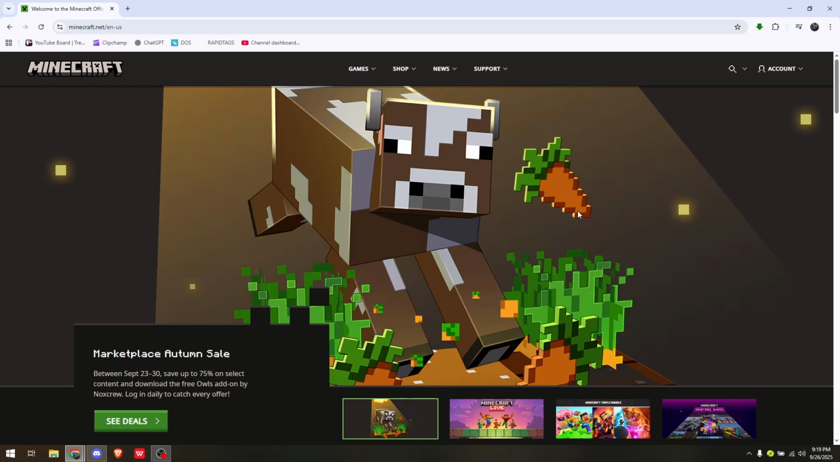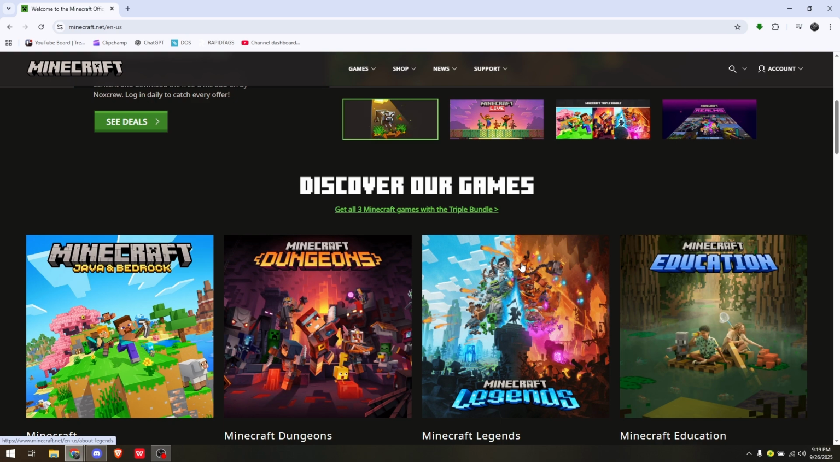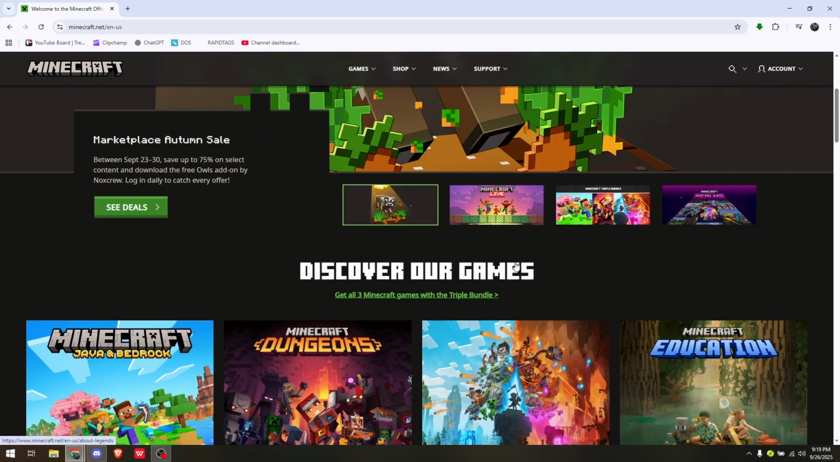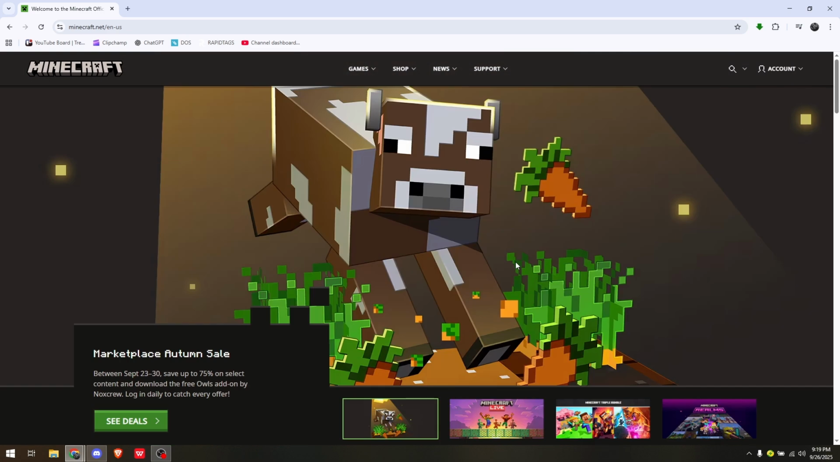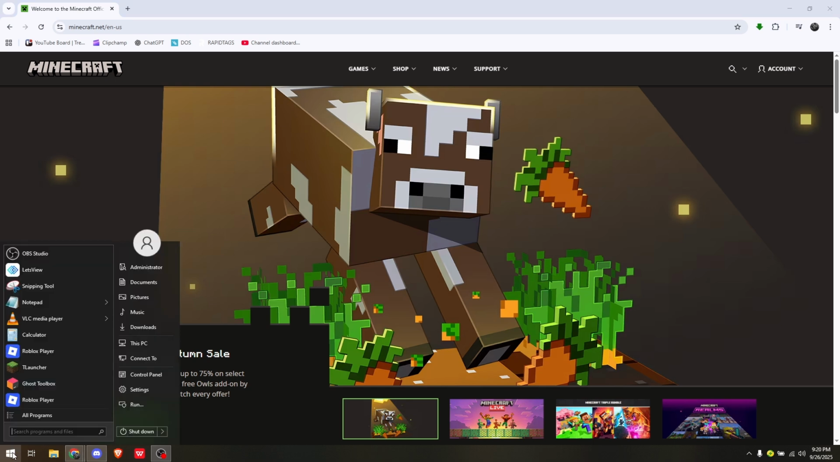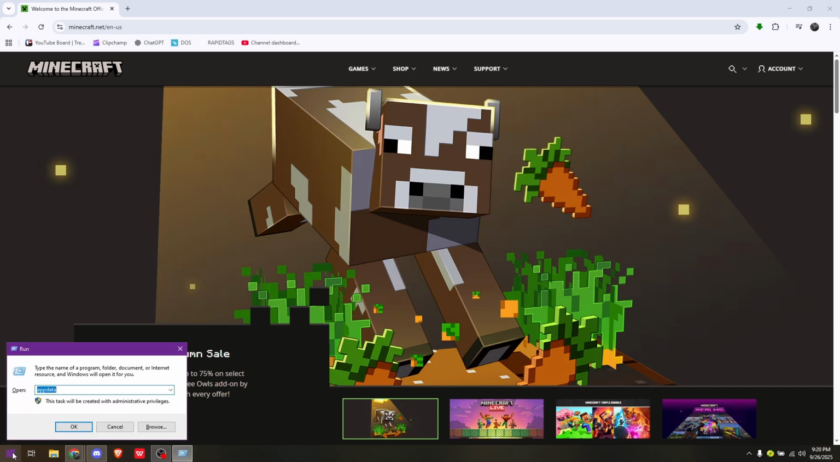How to fix error loading mods in Minecraft. Now, what I'm going to be providing you is the very basic troubleshooting step out of them all. So first things first is open up your Windows icon, type in run, hit enter.